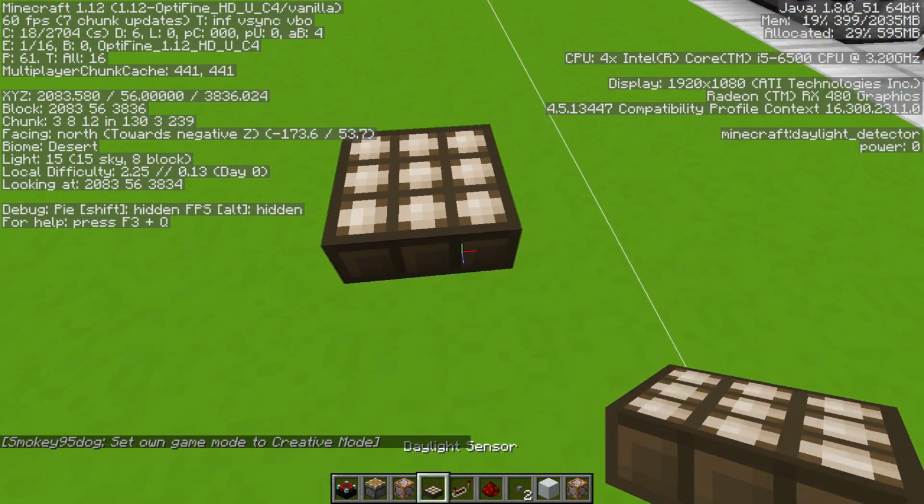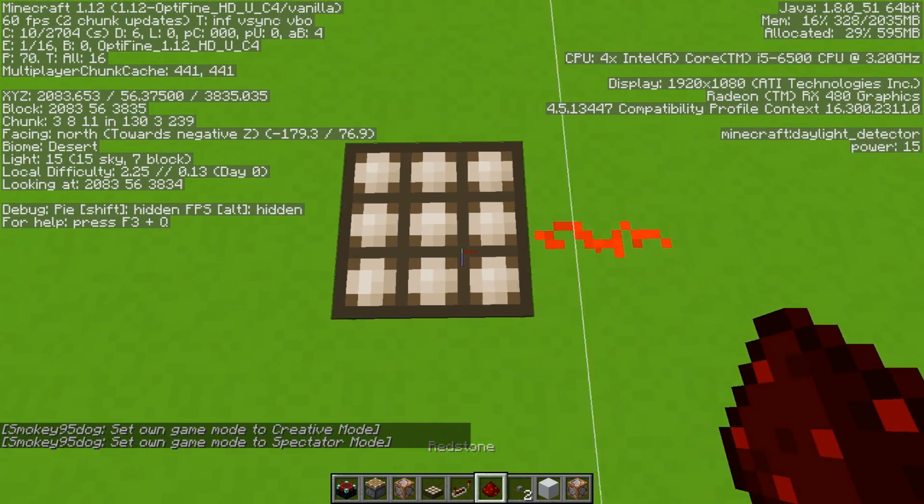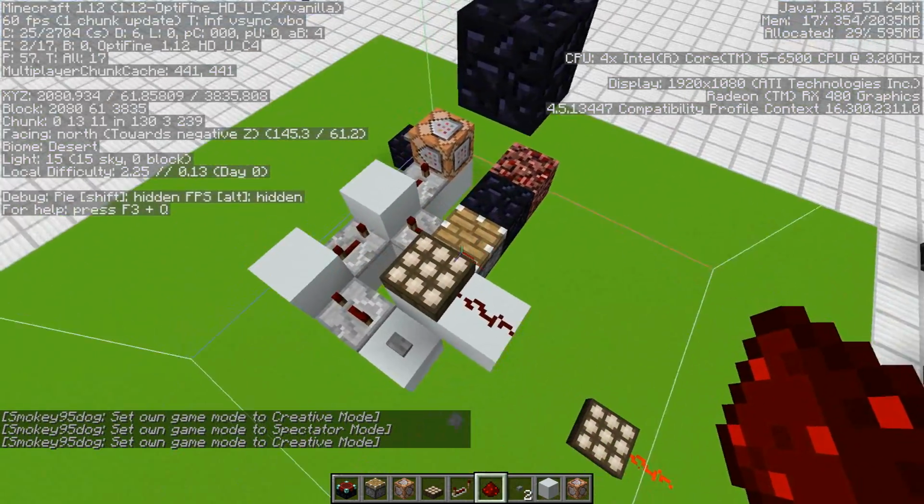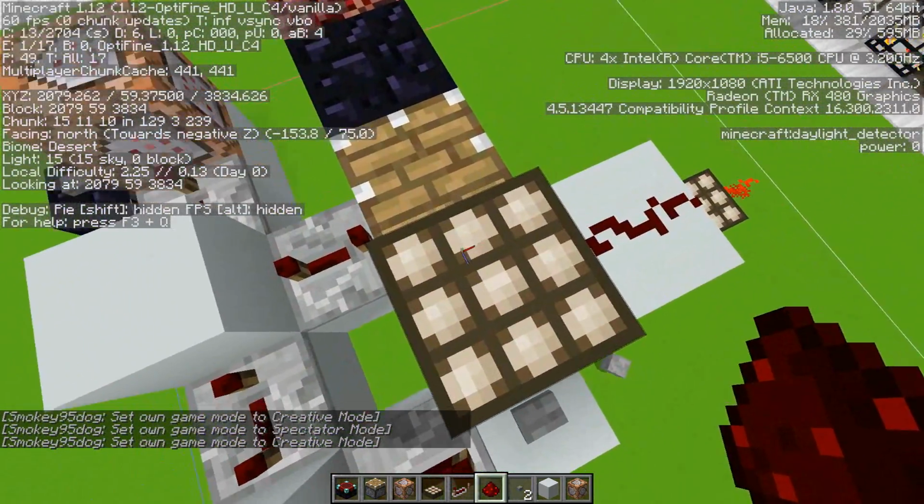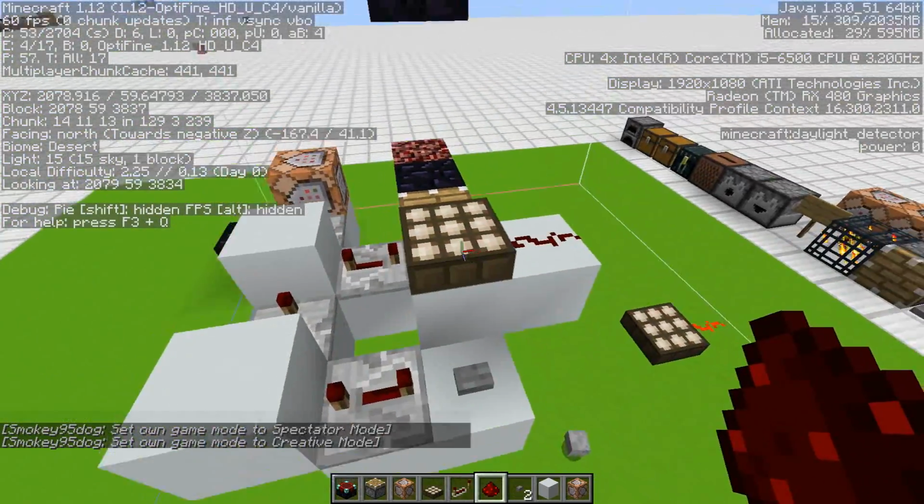Here's the normal one, what it looks like. Look at it, it says power 15, and then the power coming out of it is 15. So yeah, it's pretty much just a block. It has a really unique height, so you can use it for that.